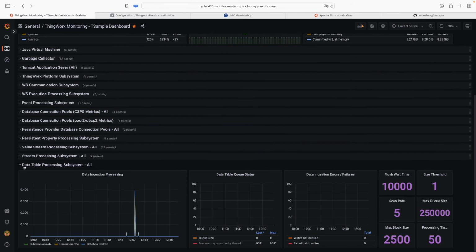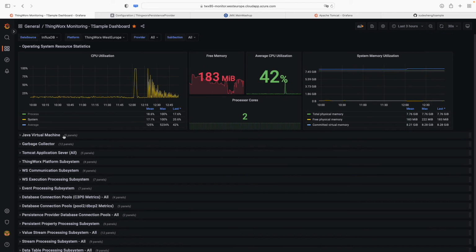But the core goal has been to bring this type of monitoring to the people that need it, and that is everyone that is using ThingWorx on a daily basis, whether you're a developer, an architect, or what have you. There's just so many questions you'll never be able to answer unless these types of metrics are being captured and stored over time. And you can really use this as a beneficial tool.